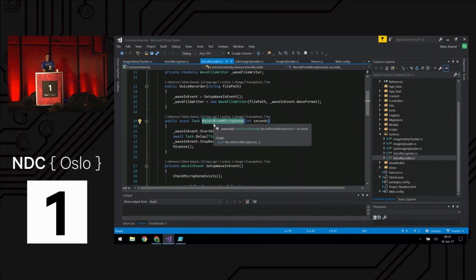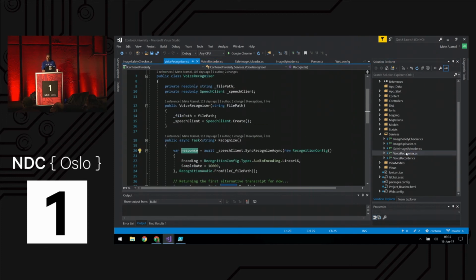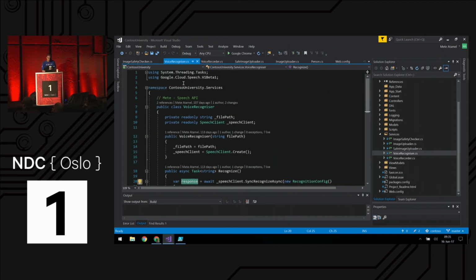There's a method called record from microphone, and you pass in some seconds, say, 3 seconds. It will record your voice and save to a file. It's just a utility class. But the voice recognizer is the one that actually does the work. If you look at voice recognizer, it's using this NuGet package from Google Cloud called Google Cloud Speech.